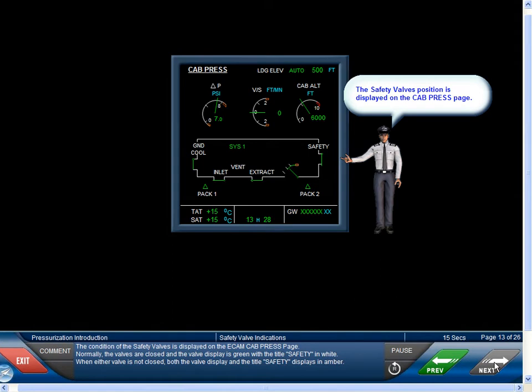The condition of the safety valves is displayed on the ECAM cab press page. Normally, the valves are closed, and the valve display is green with the title Safety in white. When either valve is not closed, both the valve display and the title Safety display in amber.